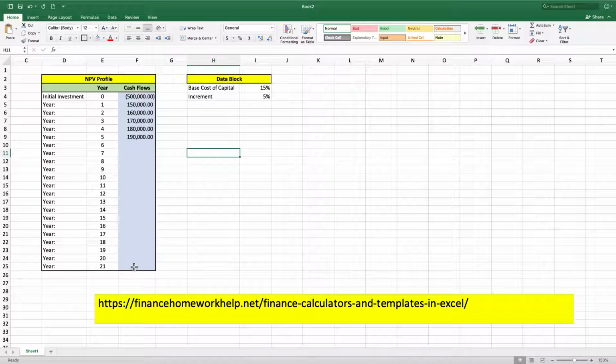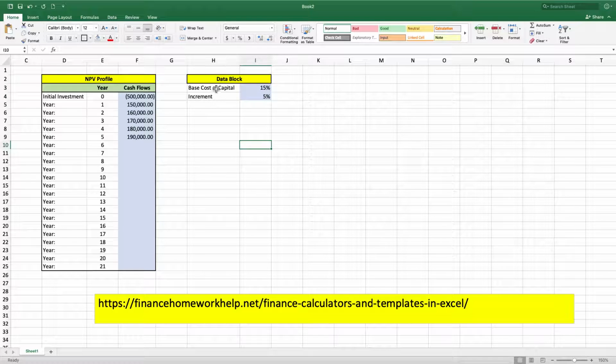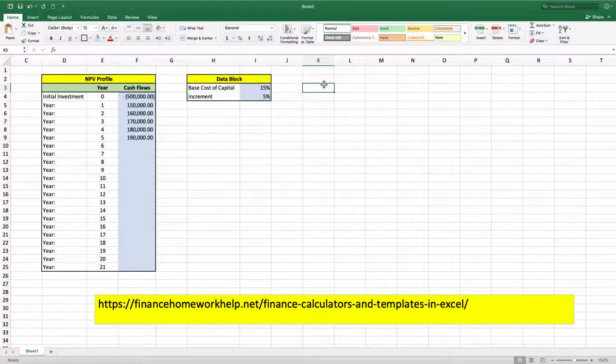All right, so with that said, we've got all this information here. So we've got our cash flows here, and we can take them all the way down to 21 years. We've got our base cost of capital. We've got our increment, which we're going to change the cost of capital by 5%. And we're going to turn these blue, because again, we can change these. And now we're going to throw a box around it.